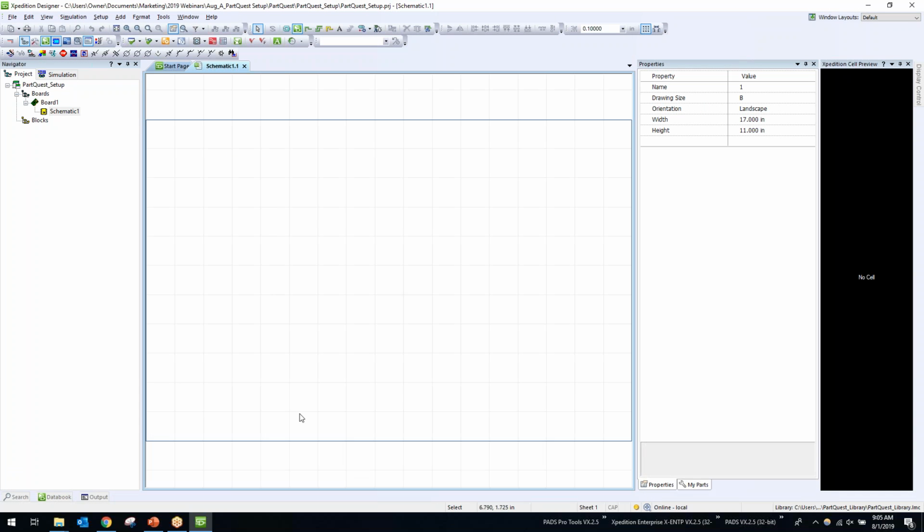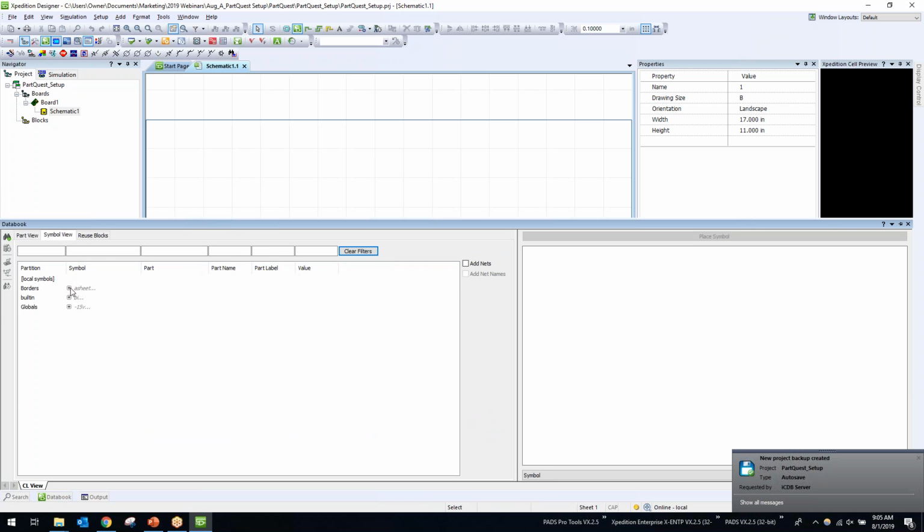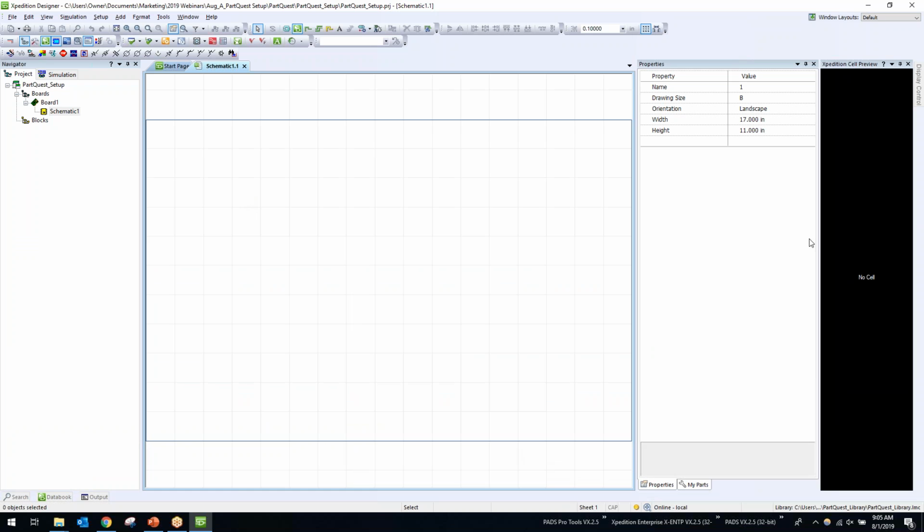Once my project has been created, just to show that this library is empty, you'll see in my CL View tab within Databook, I have no symbols except local symbols or borders, built-in symbols, and global symbols, but no parts or other real symbols here. So this is a totally blank central library.